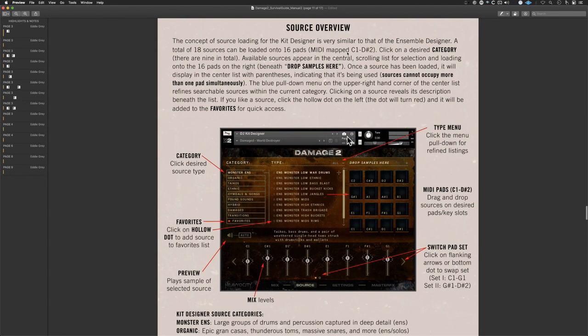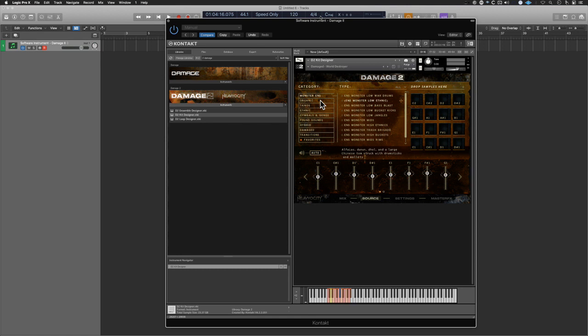So this looks pretty easy to understand. You can click on a desired category. There are a total of 9. So here's Monsters Ensemble, just as we talked about before, organic, taikos, ethnic. So let's go with hybrid. And let's say you really wanted to change that sound. Just grab it, drag it over. All right, and there's the volume fader right there.